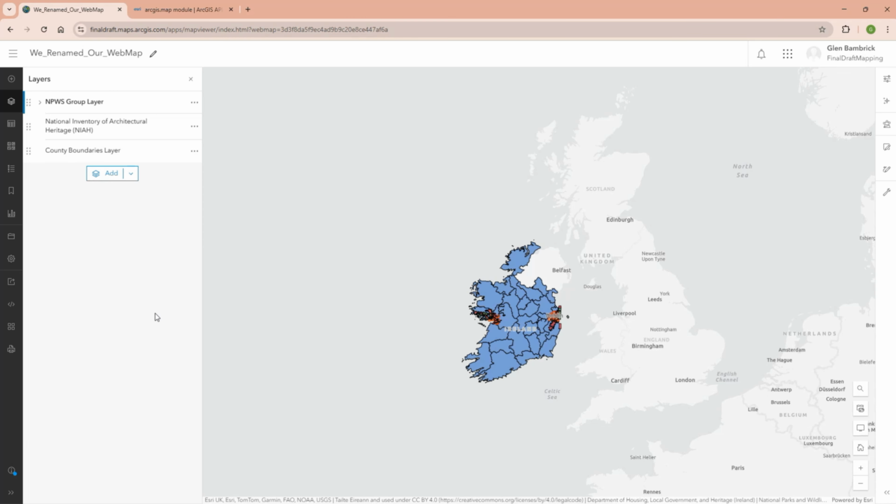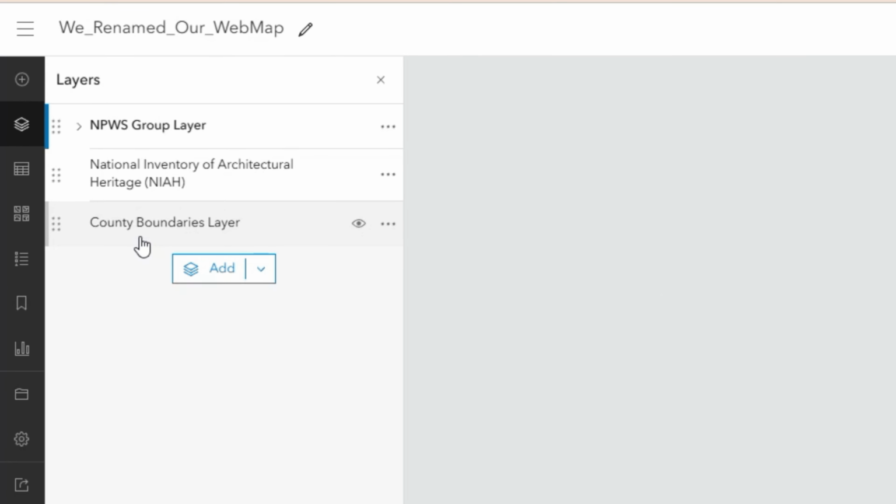Here we can see the current state of our web map. Our county boundaries sit at the bottom. We're going to leave this layer as is. Our NIAH sits above this, so we want to move our NIAH layer above our NPWS group layer. We have created a list with county boundaries, NPWS, and then our NIAH. So when we're finished with our script and rerun it, our layers should be reordered. Let's head back to PyScripter and construct the rest of the script.